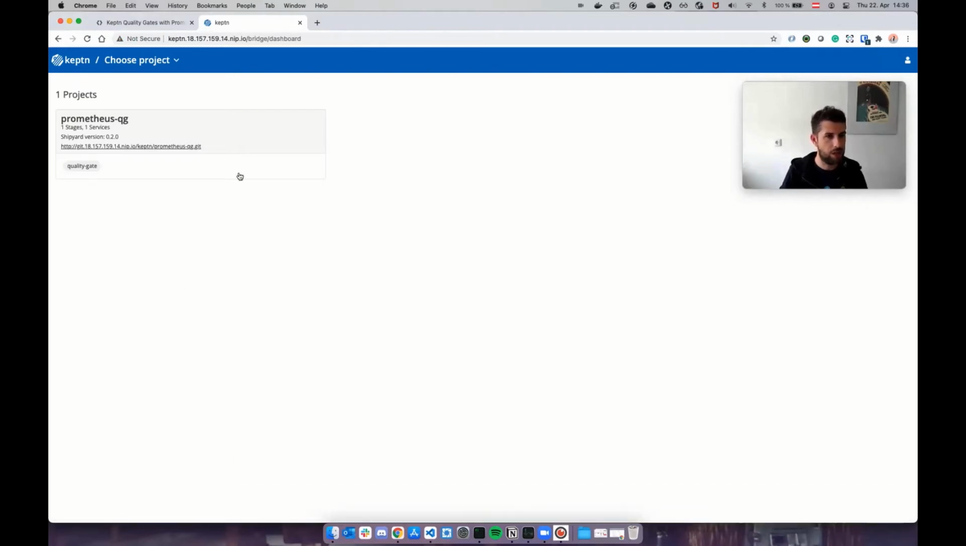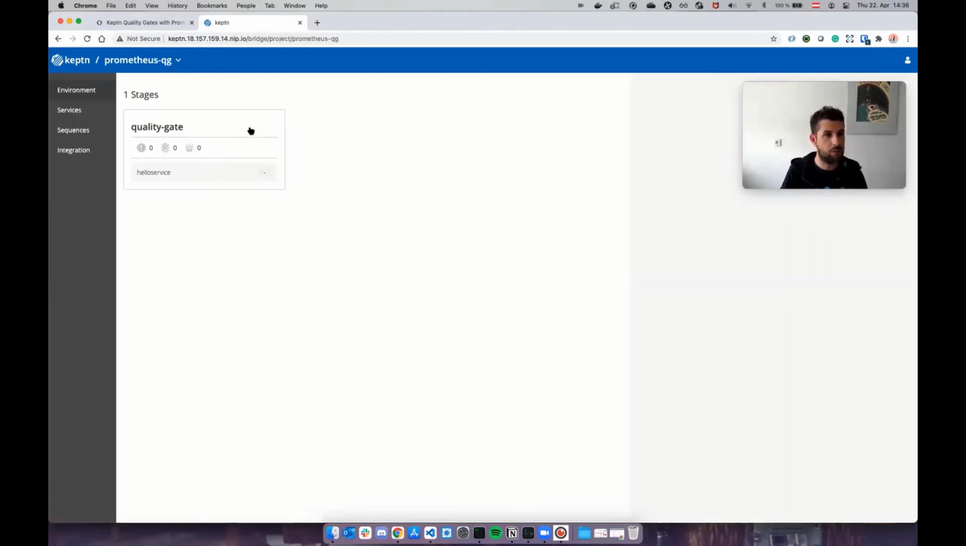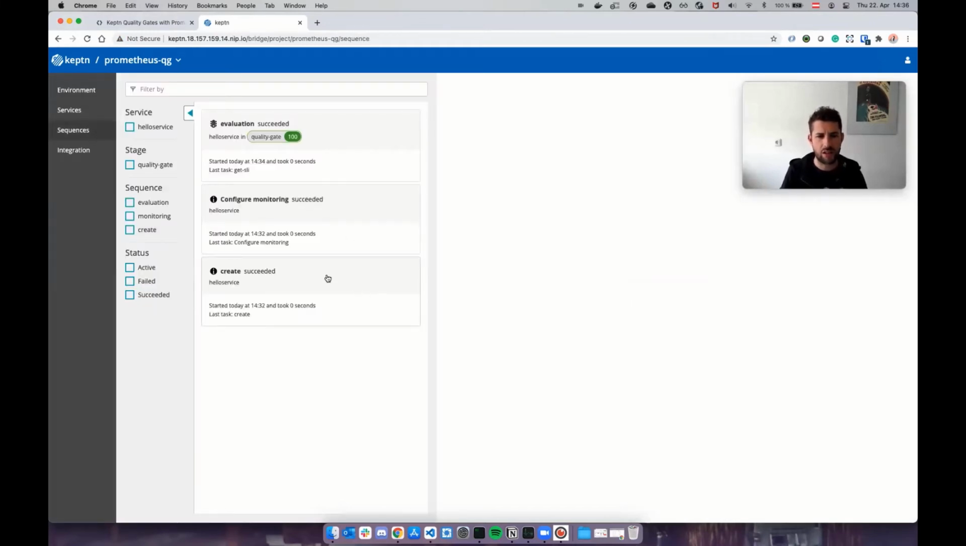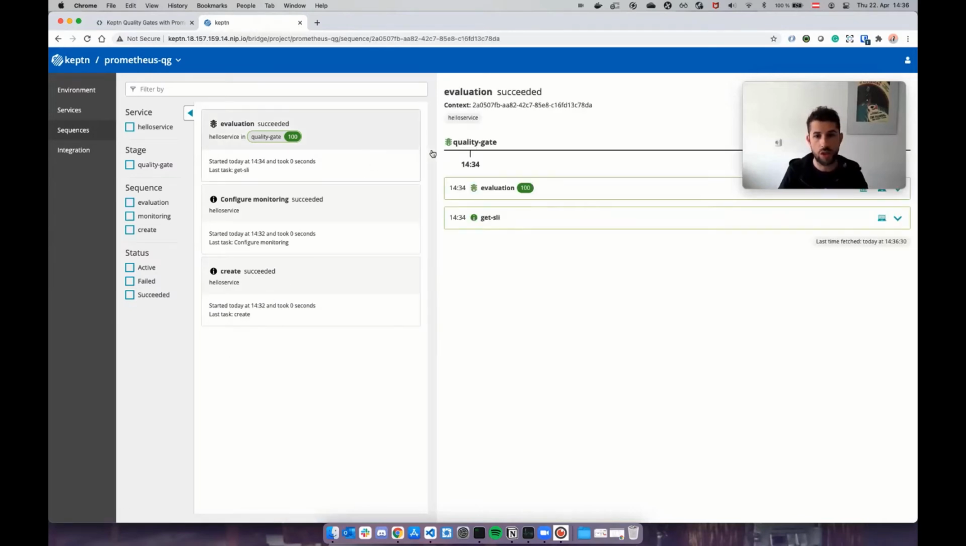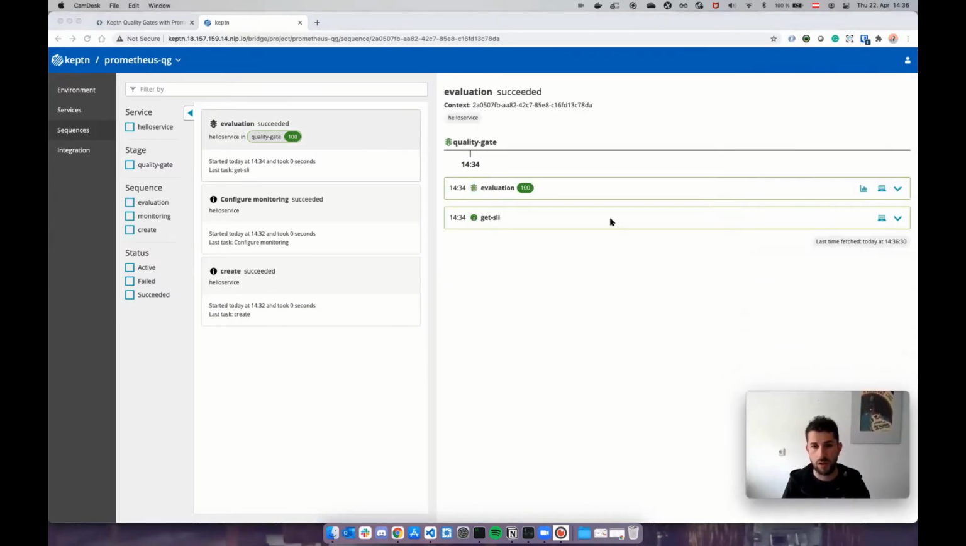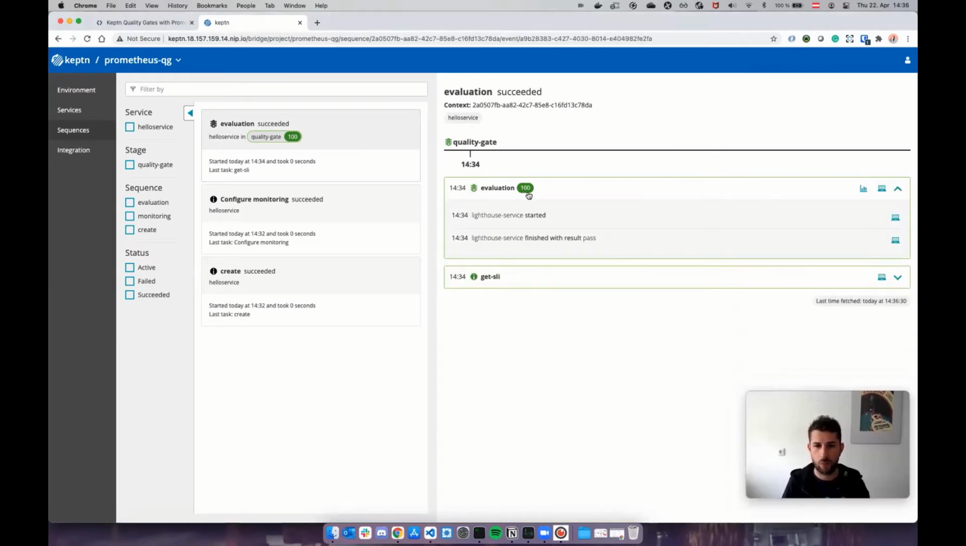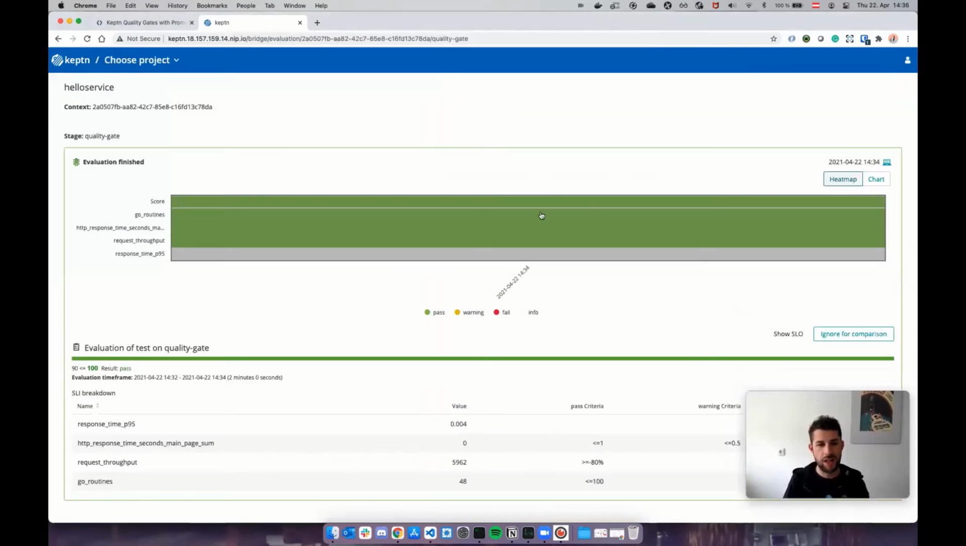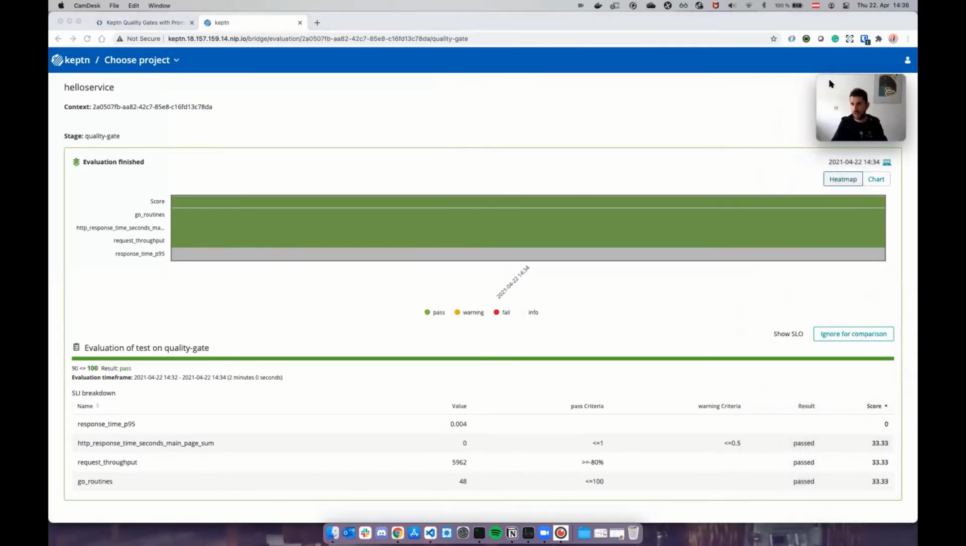Let me just enable the automatic check and let me take a look at the Prometheus quality gate. We can see the first run of the quality gate was already successful. Let us take a look at all the sequences that have already been executed. We created the service, we have configured the monitoring, and we already can see the first part of the quality gate evaluation. Let me just move this here. We can see we got 100% of the score, and we have a couple of SLIs here, and we can see everything that was executed. We can see this here in our quality gate evaluation.